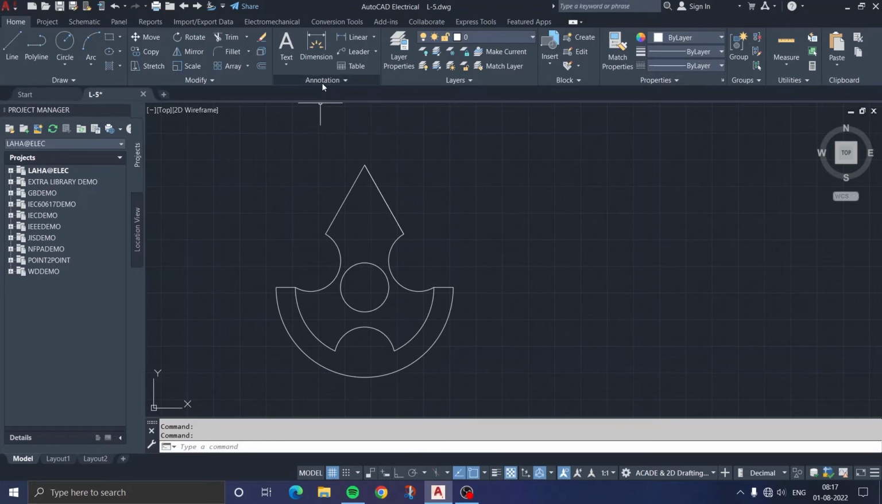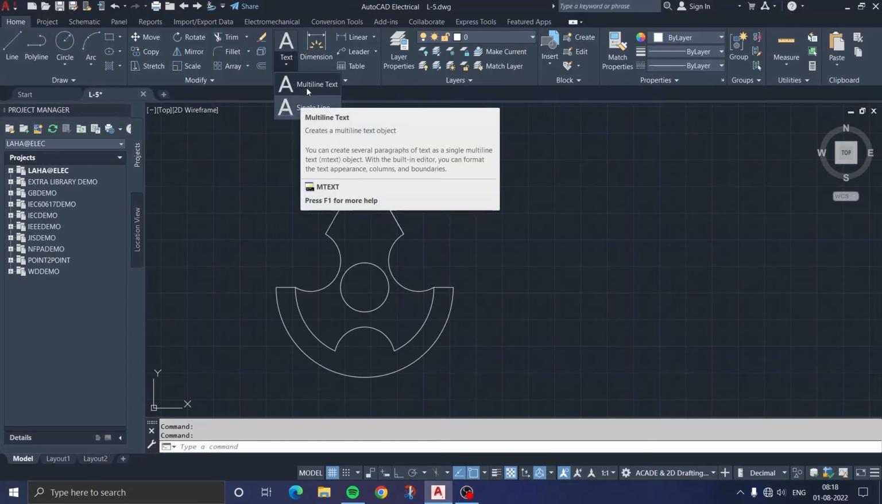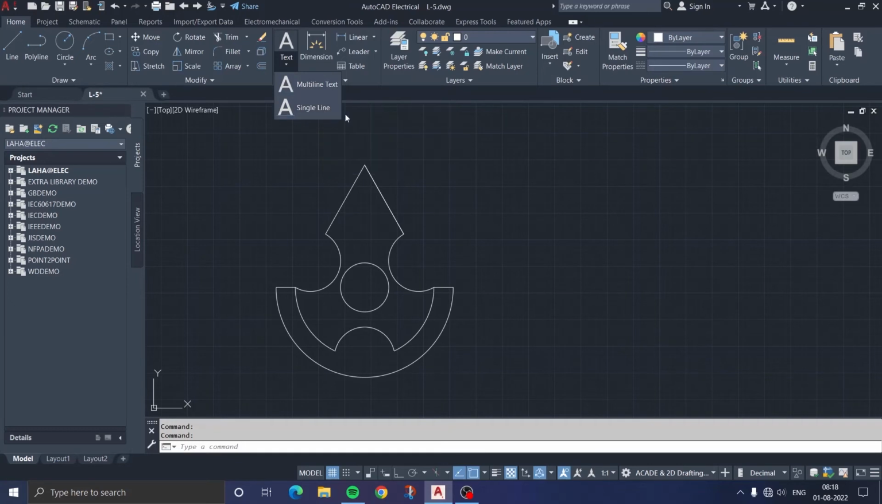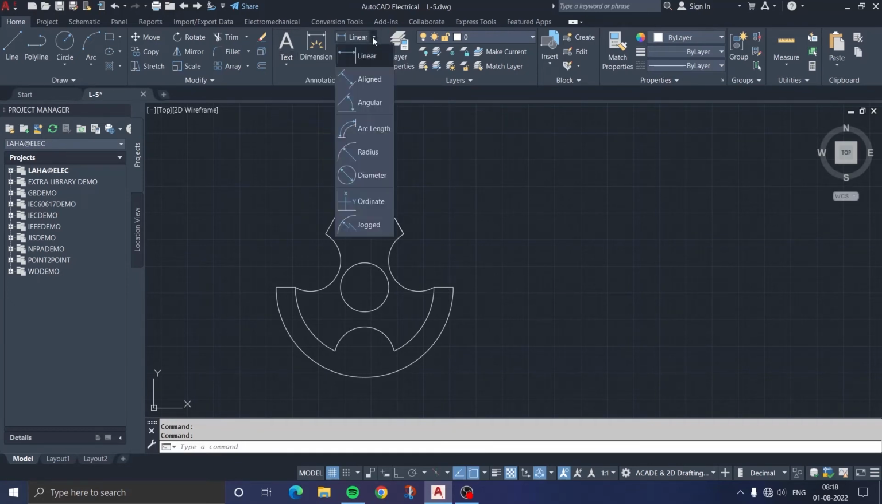There is an annotation panel after the modify panel. There are several options available for the dimensions. First one is text. There are 2 options for adding text: one is multi-line text and the other is single line text. And for the dimension, if we click on this drop down sign, there are several options available for the linear dimension, aligned dimensions, etc.